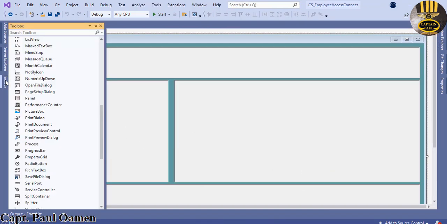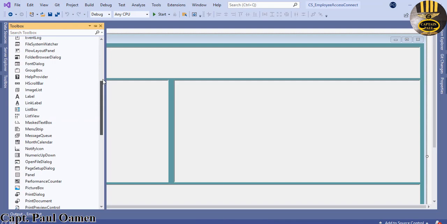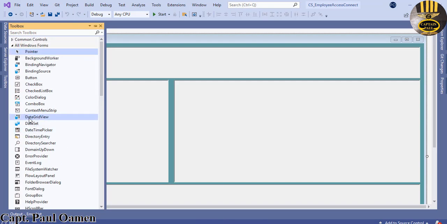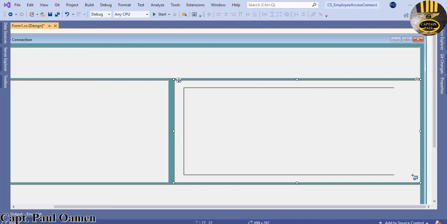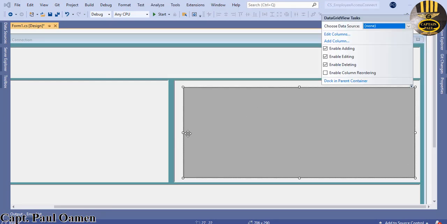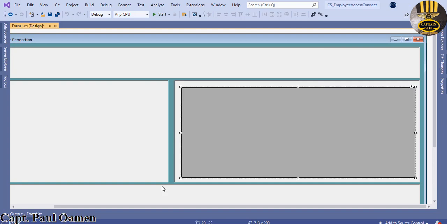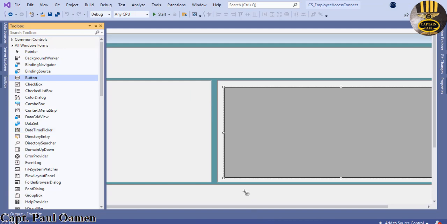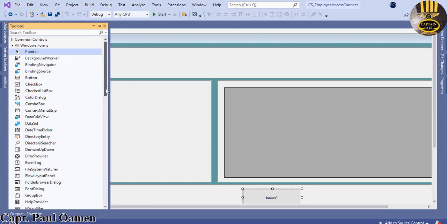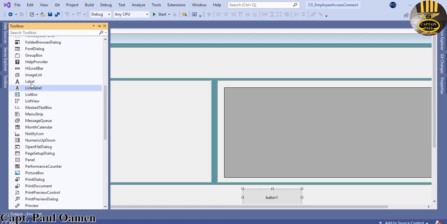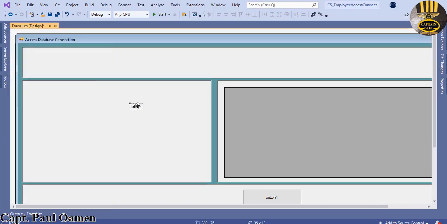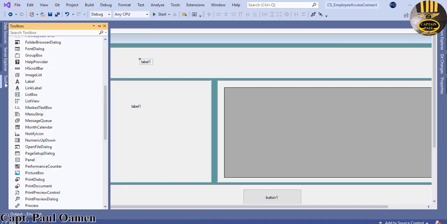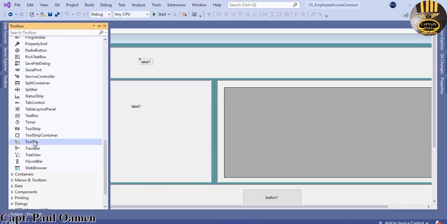So let's come back to our toolbox. I'm going to grab hold of, okay, let's grab hold of a data grid view and just dump that in here. Very good, we have data grid view on board. Now we need labels and text box. Label, text box, and button. Put a button here underneath here, and we need labels. Let's grab hold of one label, put that here. We can also copy that label, put it up there for my title. Scroll right down and let's grab hold of a text box.